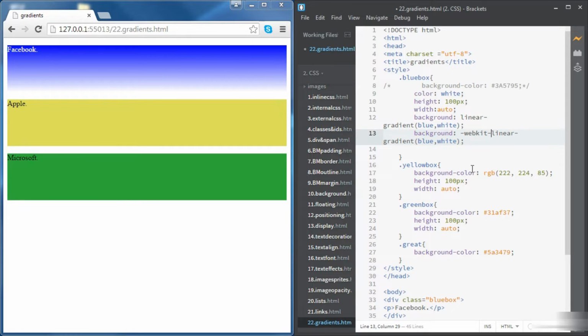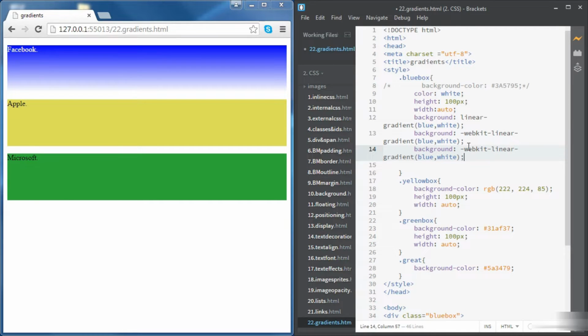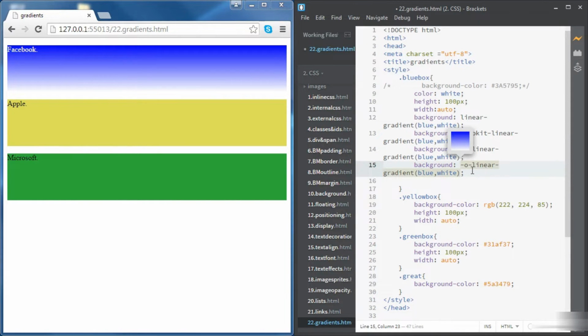Okay, let's duplicate again. If developing for Opera, then we need to add -o-, and if we are developing for Firefox, then it's going to be -moz-. All right. So just bear that in mind. For now, we're going to stick to the standard way. So I'm just going to comment these ones for now.